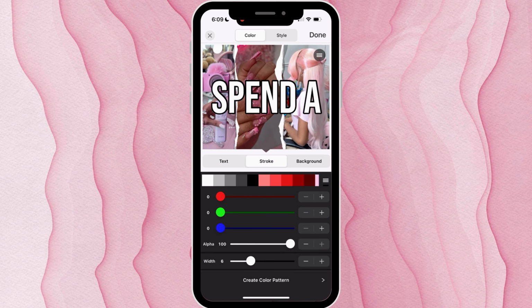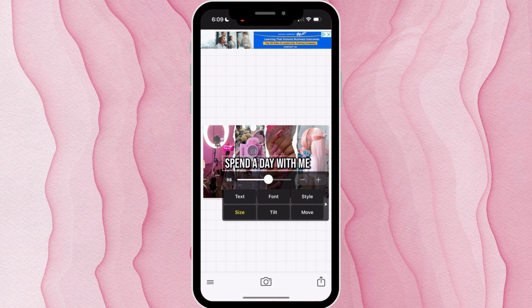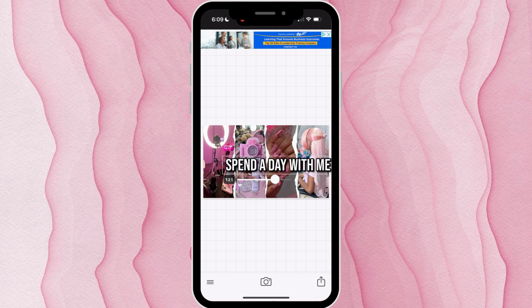Then at the top, you're going to see an option that says style, and you're going to click on that, and you're going to be under shadow, and you're going to put the alpha all the way to 100%. And from here, you're just going to make it bigger by clicking size and making it bigger. Then click move, and you're going to center again by clicking the 2 bottom arrows at the bottom, just like I showed there. And this is what we have so far.